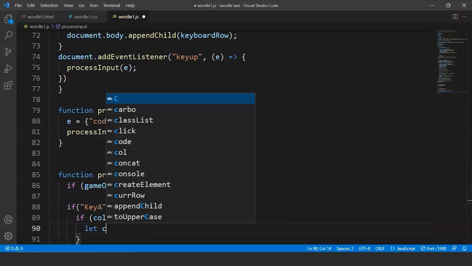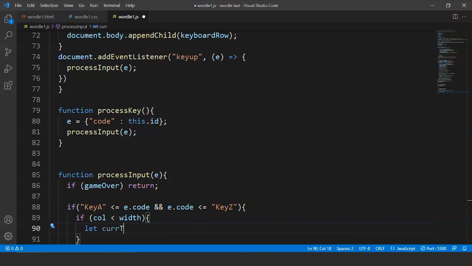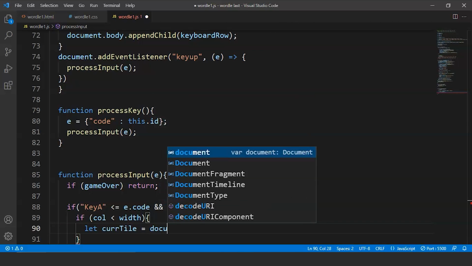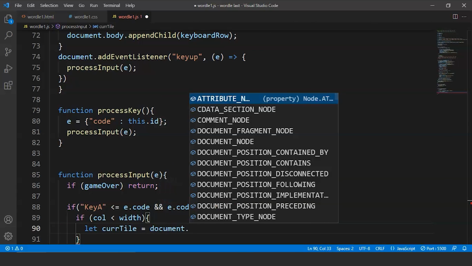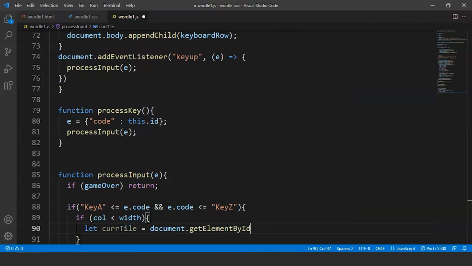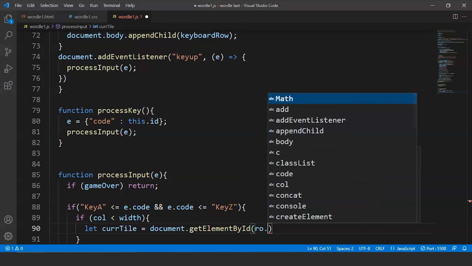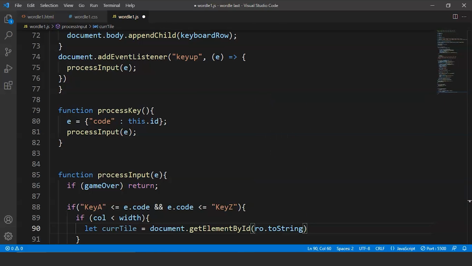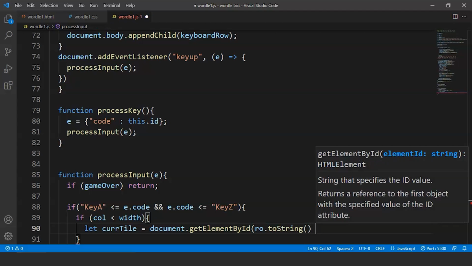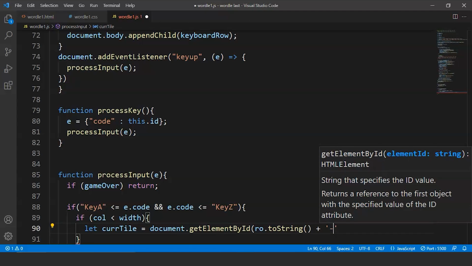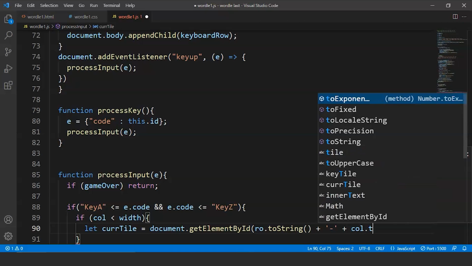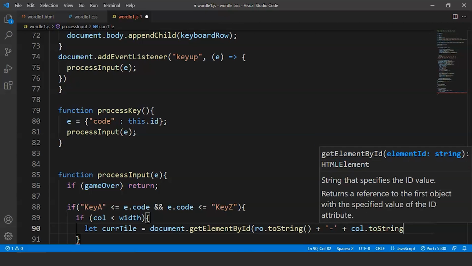So we'll write here let current tile. Let current tile is equal to document dot get element by id, and the id is going to be row dot to string plus, then we'll put a dash over here, or we can say a hyphen. We'll add call dot to string. Fine.